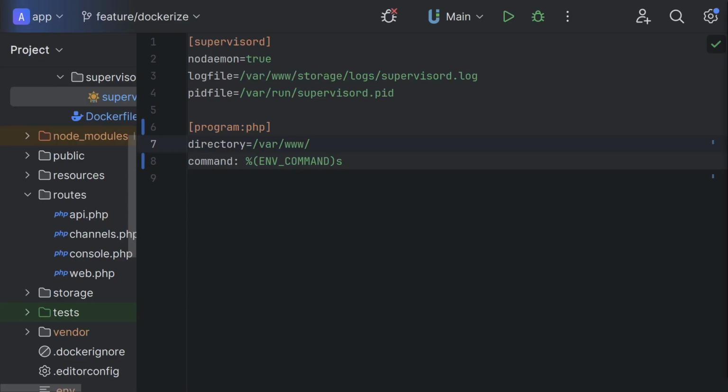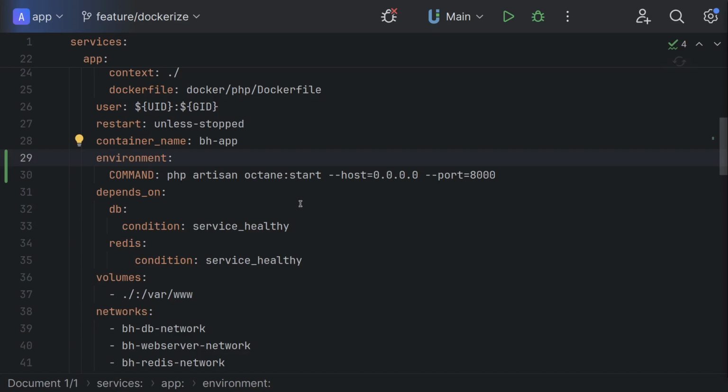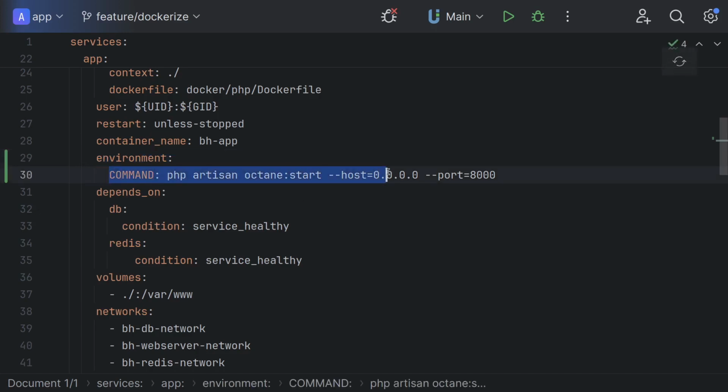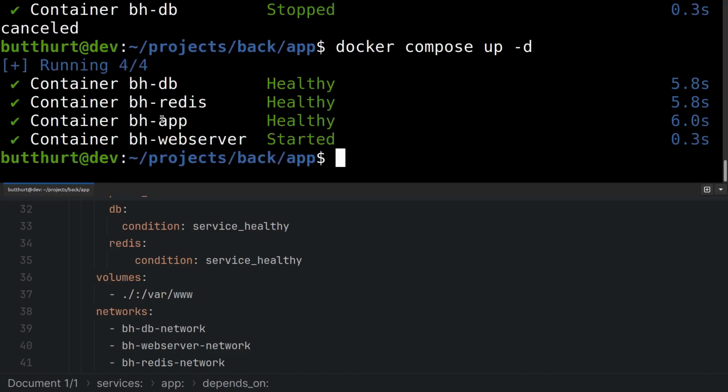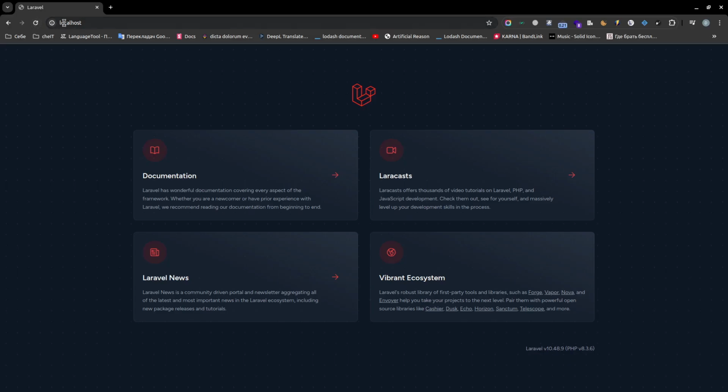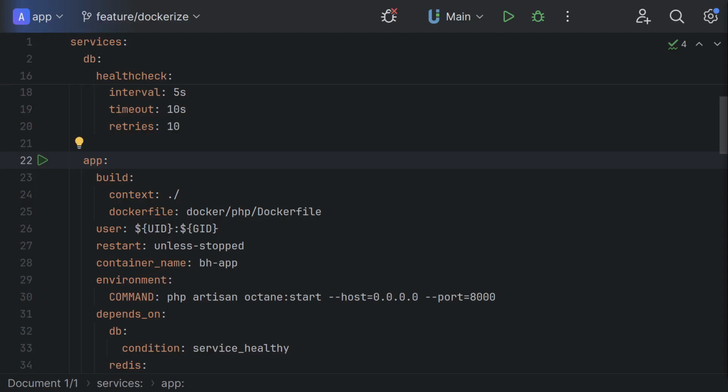In the supervisor config, remove the hard-coded command and change it to a command from an environment variable. Important, the prefix env is added by supervisor. Inside the compose.yaml file, app service, add environment and command without env, php artisan octane:start, and etc. Restart, recheck, all good, all works. Now I can deploy the Horizon service. Here there is a catch. This is a feature of the YAML format, not Docker Compose.